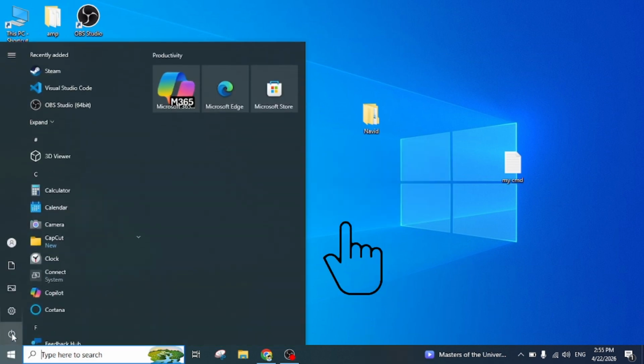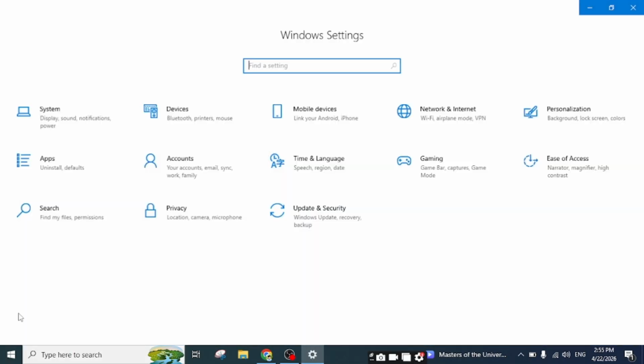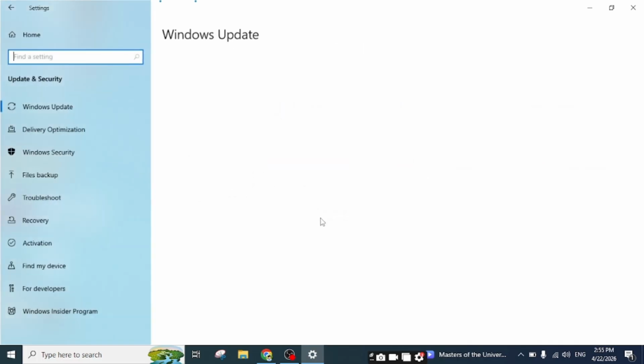Now, open the Windows Start menu and click the gear icon to open Settings. This is where the magic begins, so don't skip ahead. From the main settings window, locate and click on Update and Security.